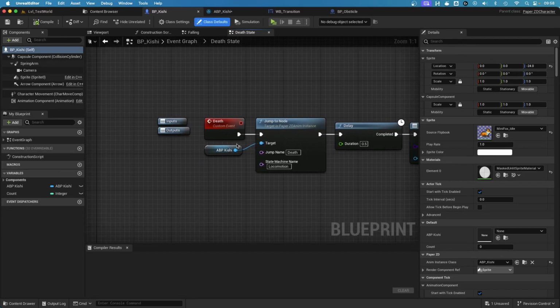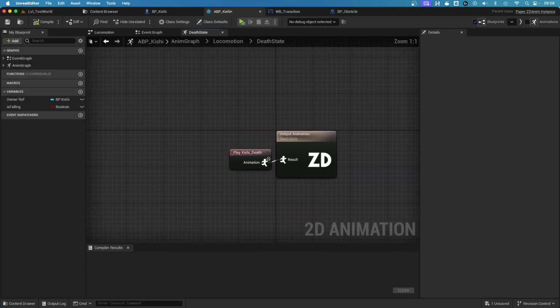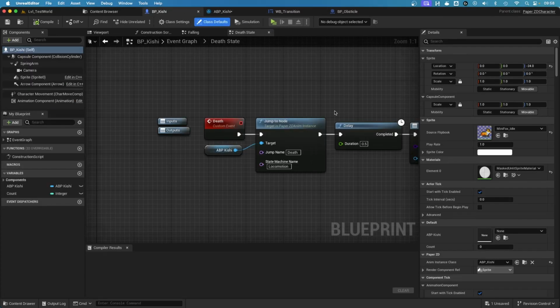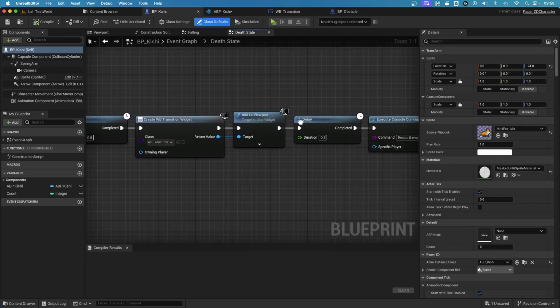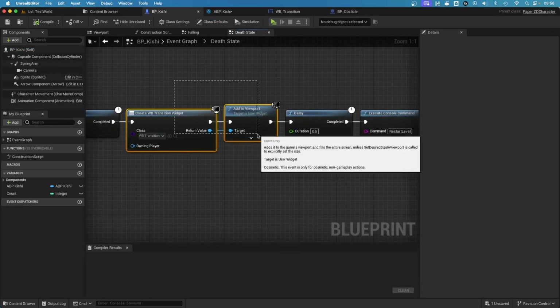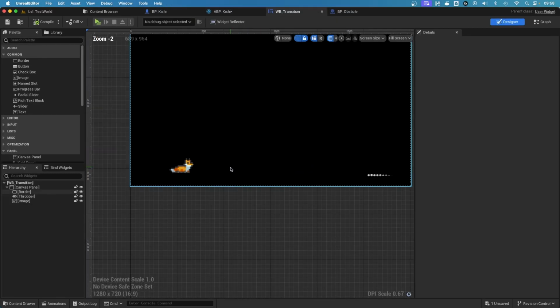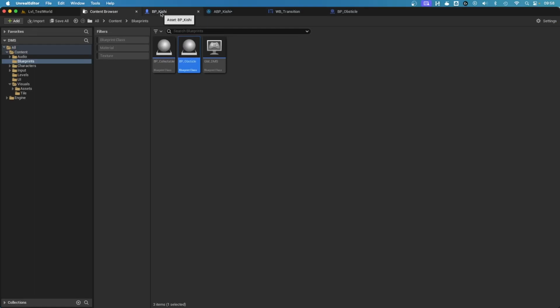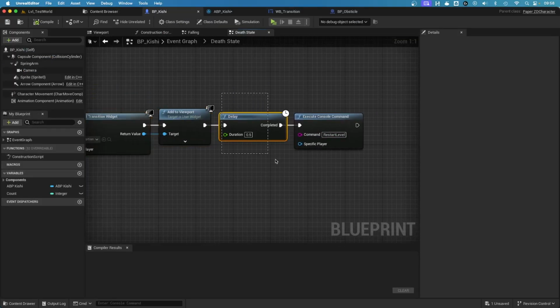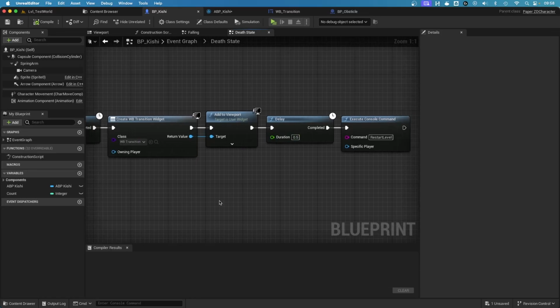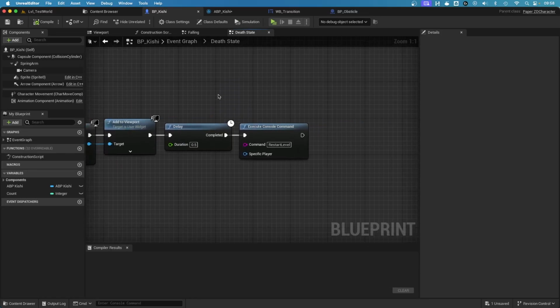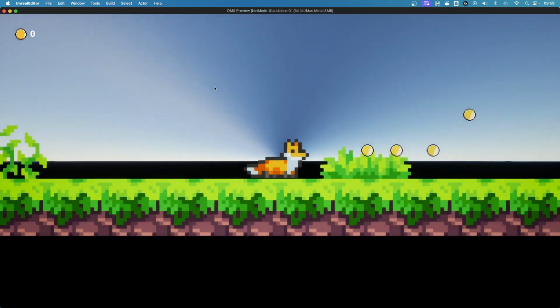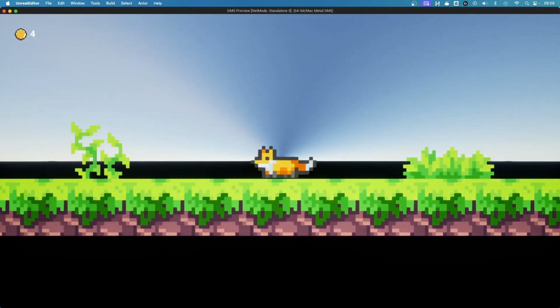So on custom event, play animation. The animation is a non-looping death animation. Like you see, I don't have it looping. It's very standard, nothing I haven't already touched on. Then I have a delay so you can see it. Then I create a widget over that and add it to viewport, which is this transition here. Then there's another delay just to actually let the transition happen, and then we restart the level, and that's how you speedrun making death. There you go. Yippee indeed.